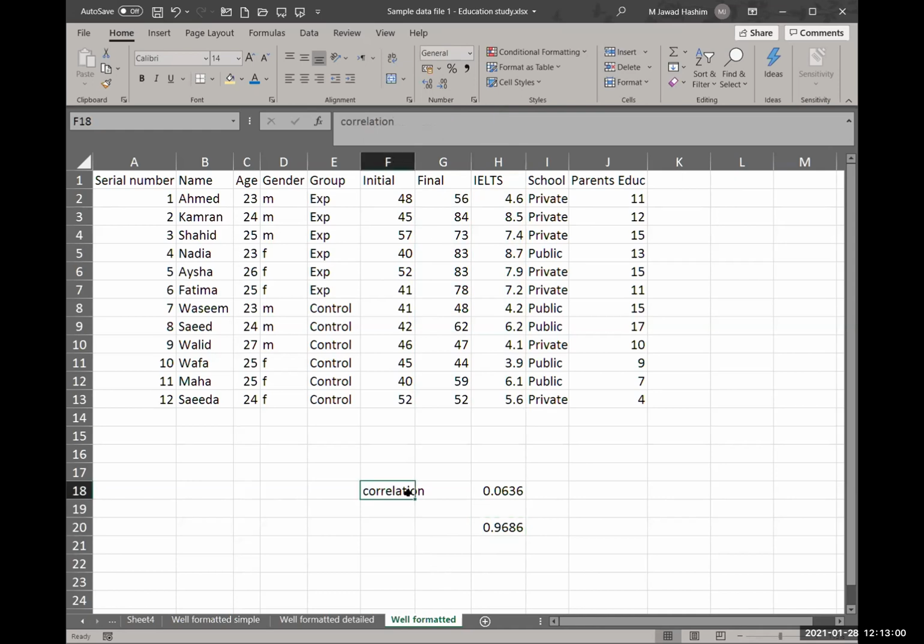Now let's say we want to compare the experimental group and the control group for their final score. We want to know if there is a statistically significant difference between the experimental group and the control group. This again, you can use the formula bar and do a t-test or a one-way ANOVA. At this point, I'm going to show you how to use the Analysis ToolPak.